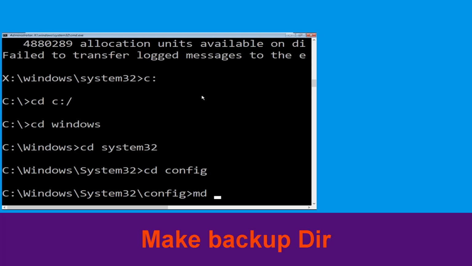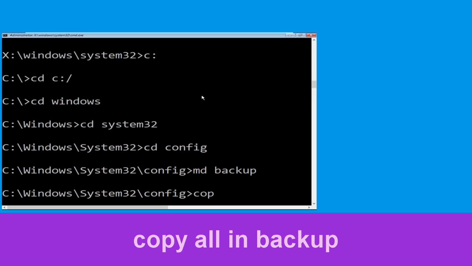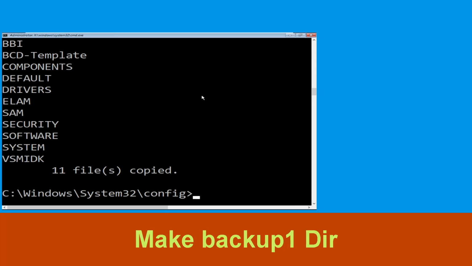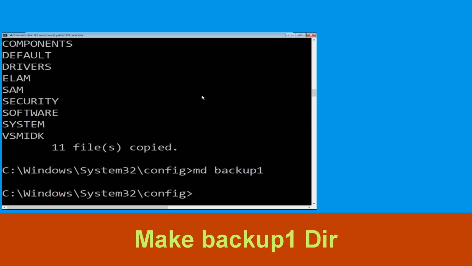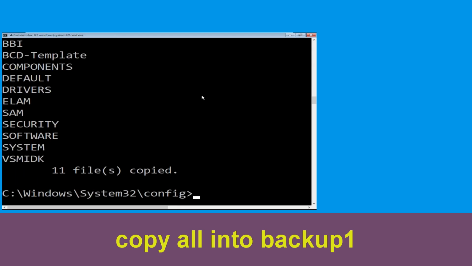Now execute this command. Type md backup and simply hit enter. Now type copy *** backup and simply hit enter to execute the command. Now execute the command md backup1 and simply hit enter. Now type copy ** backup1 and simply hit enter to execute the command.